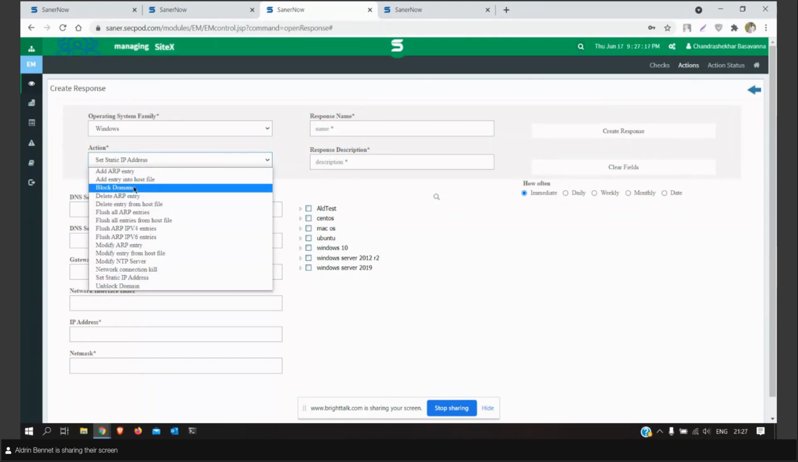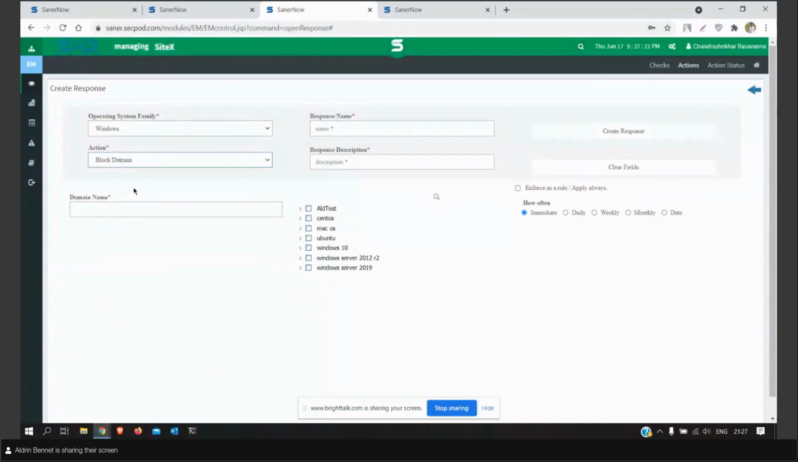Another exciting feature we have over here is block domain. Especially if some organization wants to block a specific website or a specific domain, all you have to do is enter the domain name right here, select the device, and deploy it to the endpoint. And again, you do have an option to enforce this as a rule. So even if the end user figures out a way to unblock the domain, the agent will be smart enough to go ahead and block that specific domain. That's how we do it in Sena now, Dikshita.